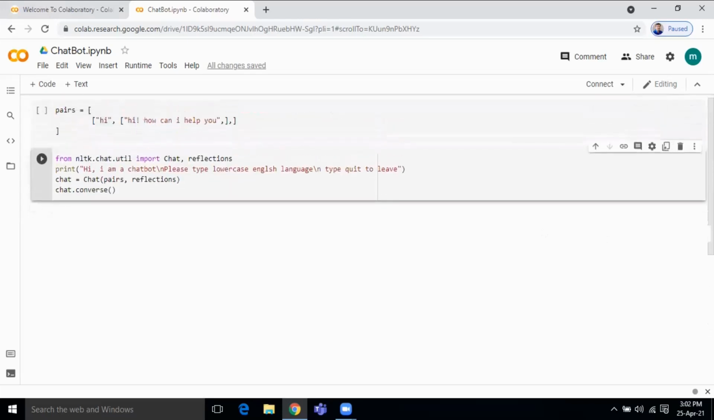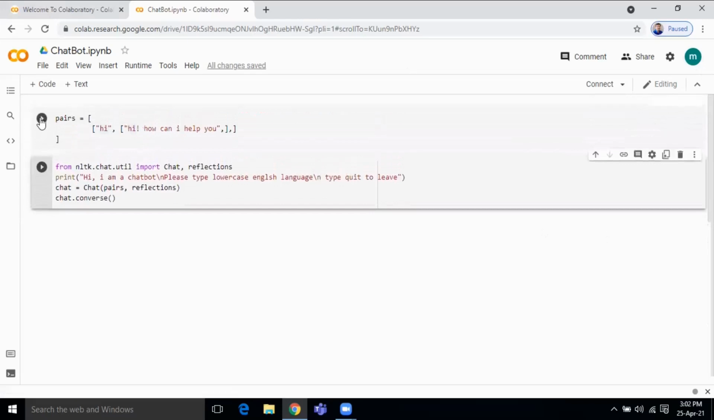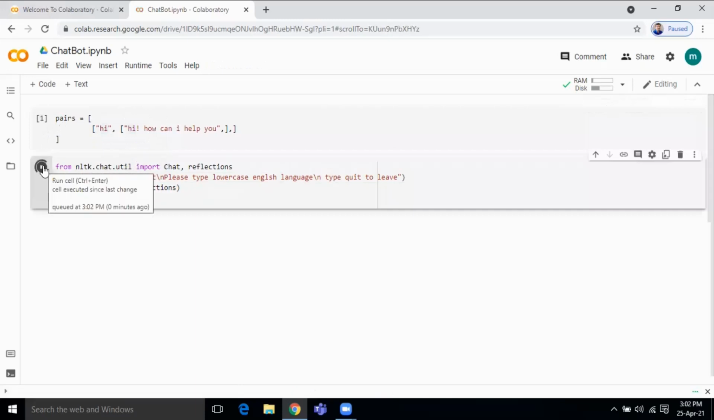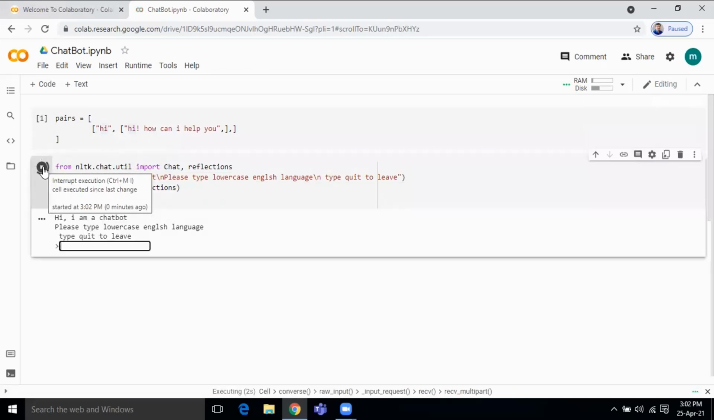Now you have to execute this pair first, which is like the train data. This is executed successfully, and now execute this second cell. Now our chatbot has started its execution, and it is saying, "Hi, I am a chatbot. Please type lowercase English language. Type quit to leave." First I am typing hi.